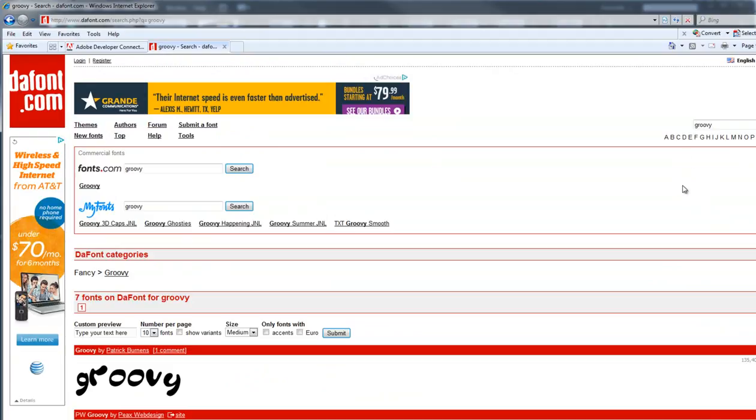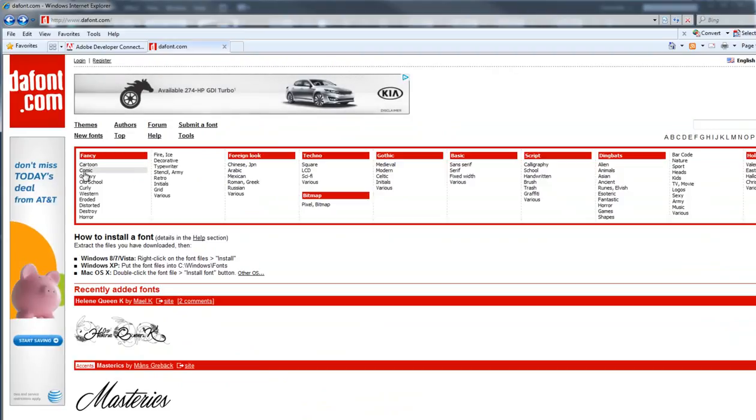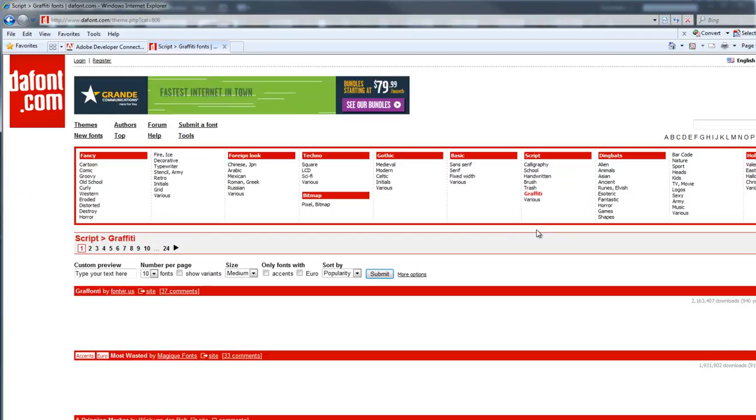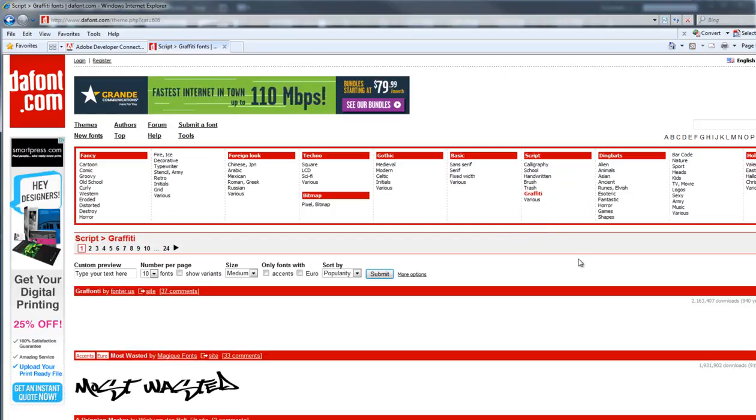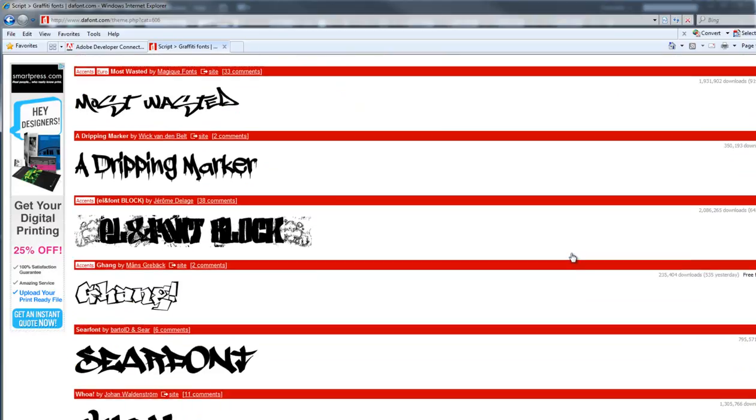But the other cool thing about dafont is you can look at what you're looking for. Say you're looking for a fancy script, something elegant. Oh, actually for these posters, let's go for graffiti. I want something graffiti looking. So I'm going to hit graffiti font. And I have these things that pop up.